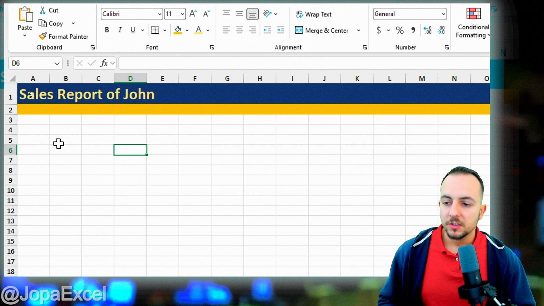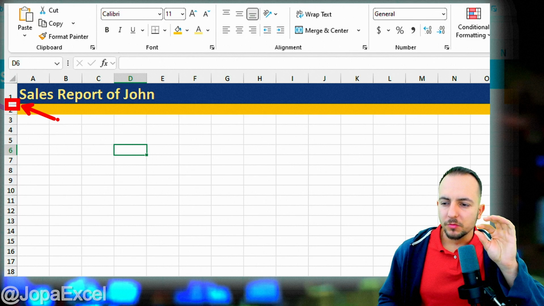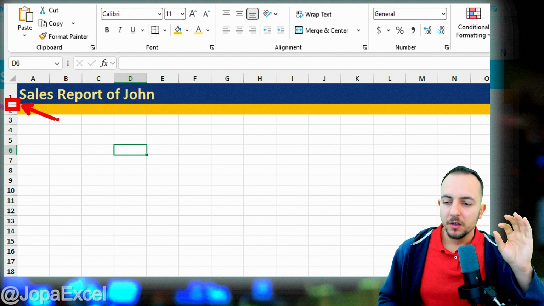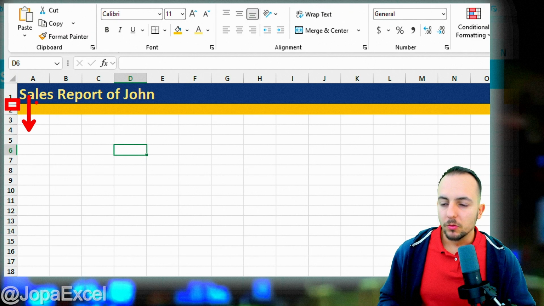So let's say I want to increase the height of the first row. I can go in between the first and second row. We have here this small line separating the first and the second row. However, if we click exactly, specifically within this line, we can click, hold, and drag it downwards.